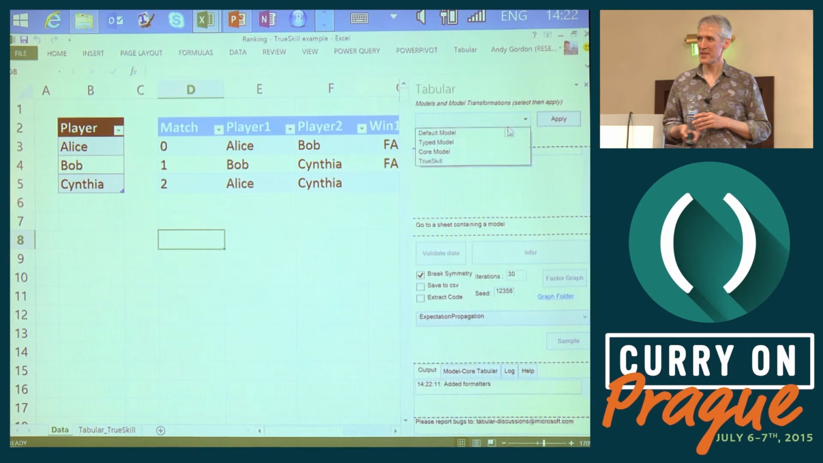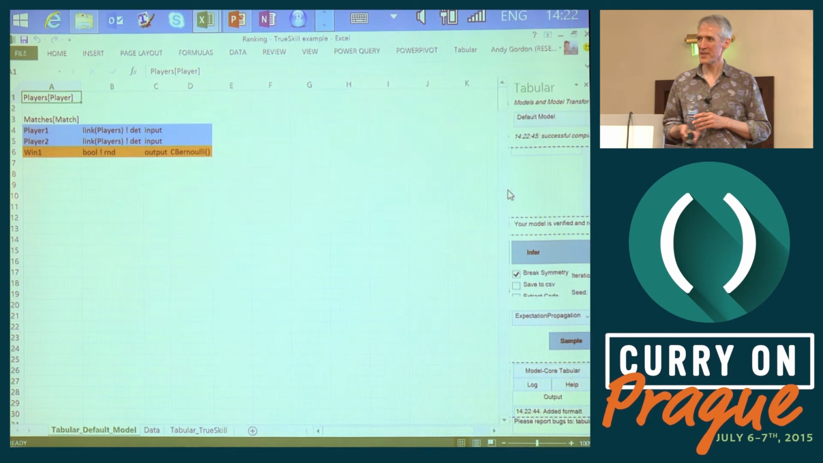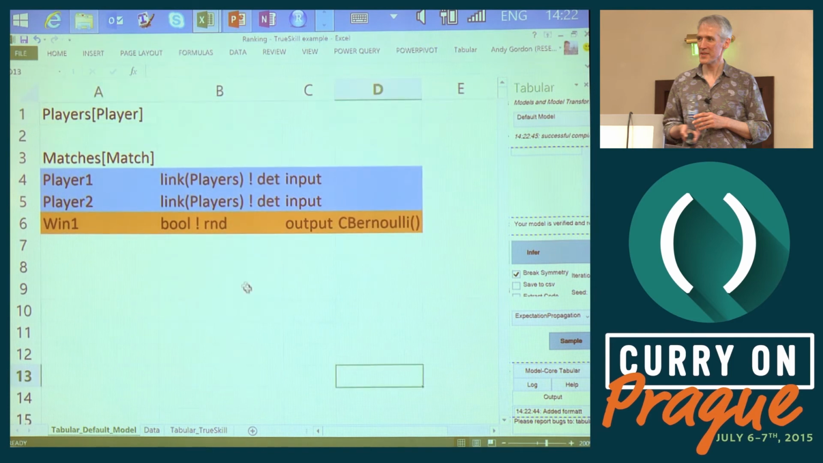So the first thing I can do is ask Tabular to fill in a default model. Tabular knew, I had preloaded it, that there were two tables, the table of players and the table of matches. If I make this a bit bigger, you've got a chance to see. So this is a simple Tabular program. Tabular programs are sort of Fortran-like. They sit in 4 columns. Column A has the names of the columns in your database. So the players table at the moment has no columns apart from the primary key, the name of the player. And the matches table has three columns: player 1, player 2, and win 1, which is a Boolean.